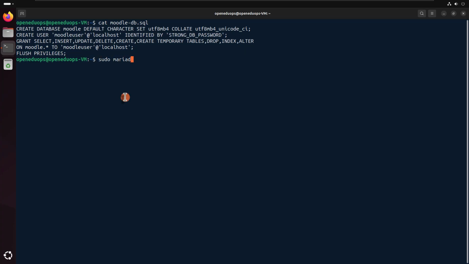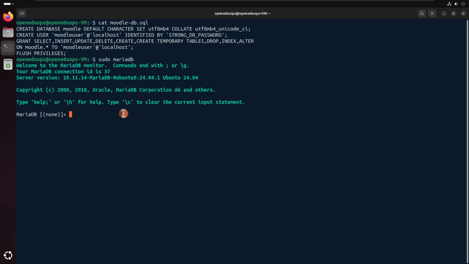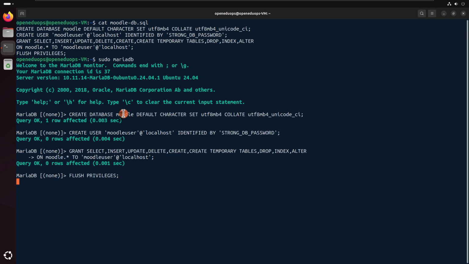Let's now use this command to open the MariaDB console and pass our SQL query. Our query is executed. We can use exit followed by a semicolon to return to the terminal. And with that, the database is ready and waiting. The data layer is done. Now Moodle needs a front door. Time to set up the web server.